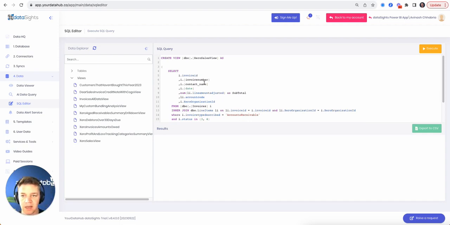At the end of the day, it's your data, it's your asset. Please go and create the views you need to make your reporting more performant, scalable, and maintainable.